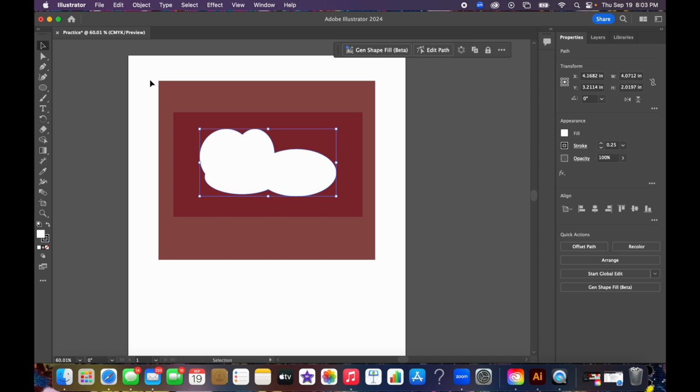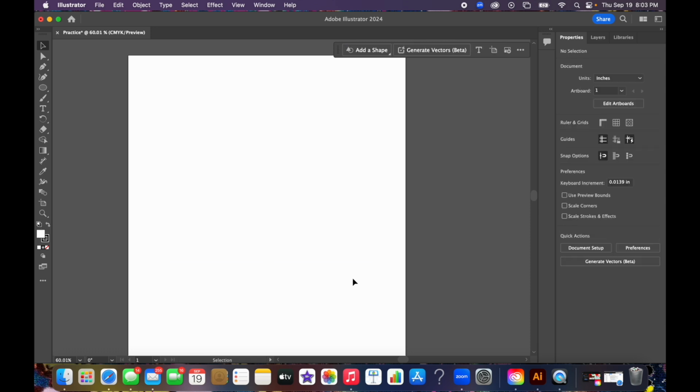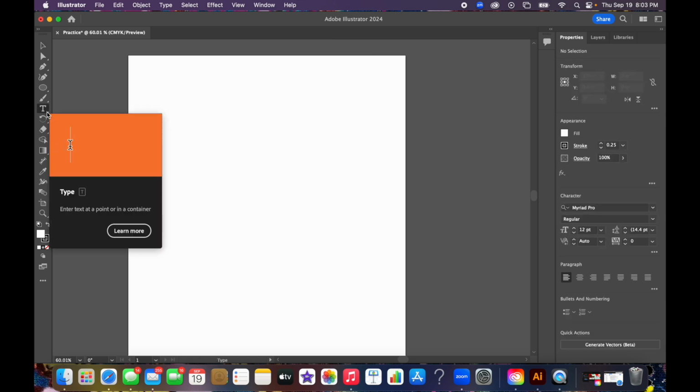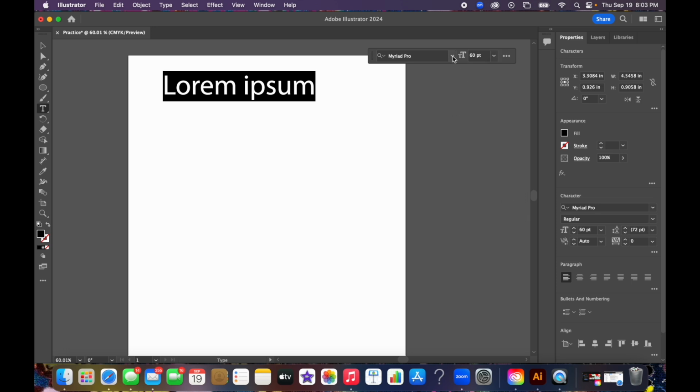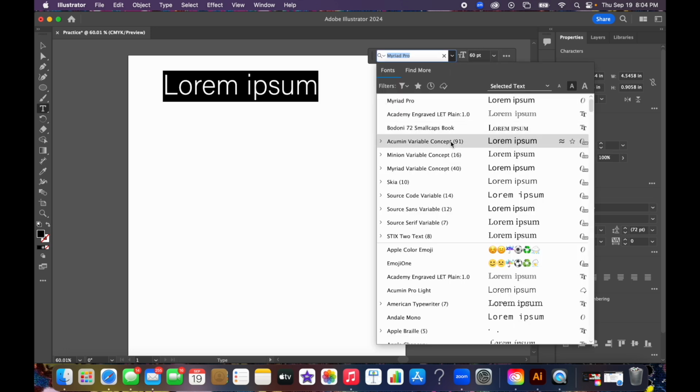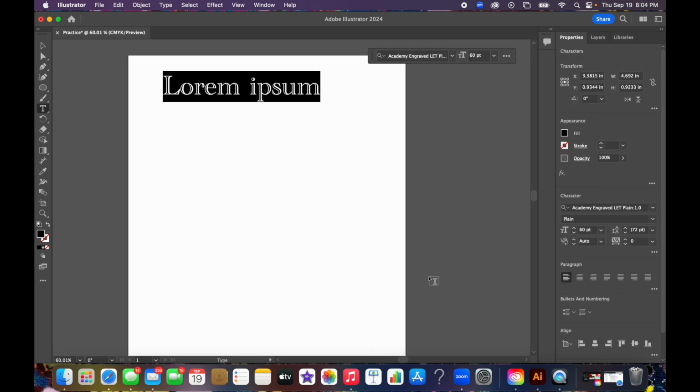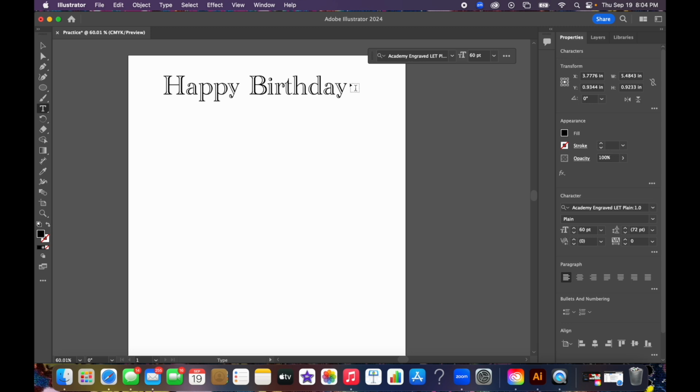What else did we cover? Text. I'm going to just remove all of this, and let's talk about text briefly. So text is just like Photoshop. I'm going to create my lorem ipsum. I've got this floater pop-up right here. You can move it so it's less distracting. I'm going to change my font size, and then I'm going to change my font to Academy Engraved, and then I can type happy birthday. Okay, and it's that easy.